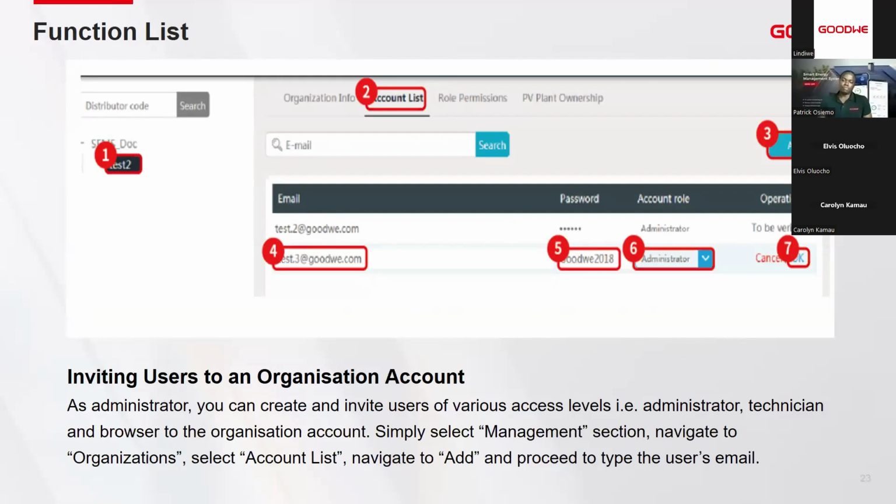Now, as the organization grows bigger, the administrator of the organization account has a chance to expand in terms of who has access and what level of access the particular users will get. Staying in the management organization section, moving on to the account list, you can click on the Add tab, then type in the email that you'd like to invite, and the initial password is GoodWe 2018 as usual.